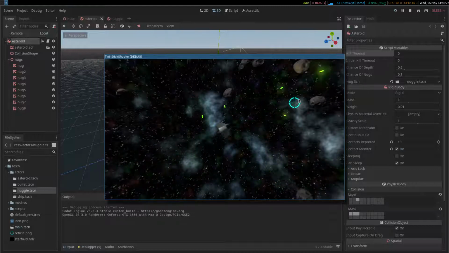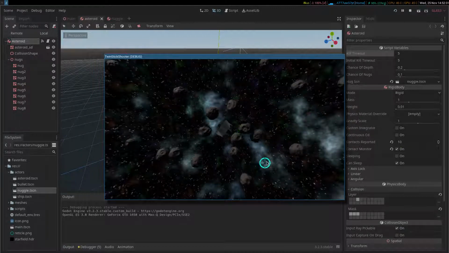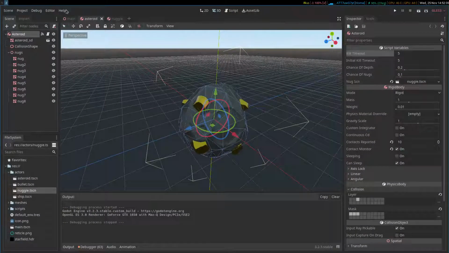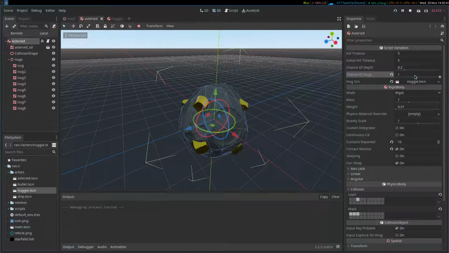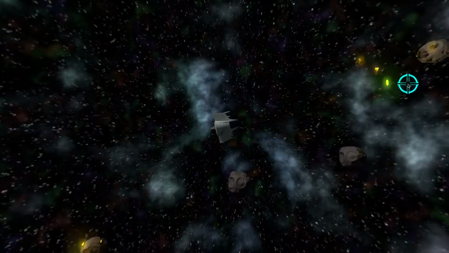Yep, okay, things are working. Oh, there's something with nugs, and they did not spawn. So I've got a bug. Let me set the chance of nugs up real quick to just 1. Make everything have nugs on it. Make sure they spawn. They do.